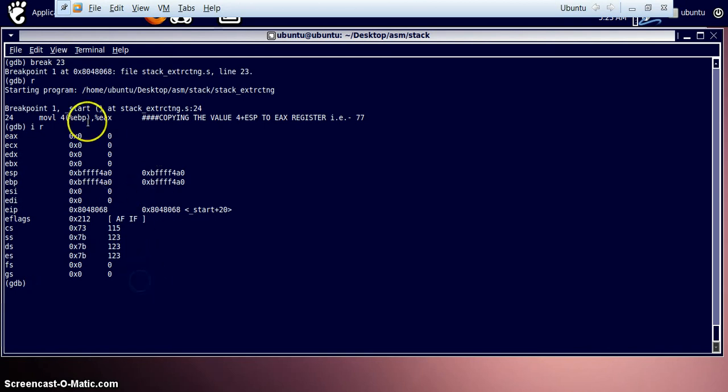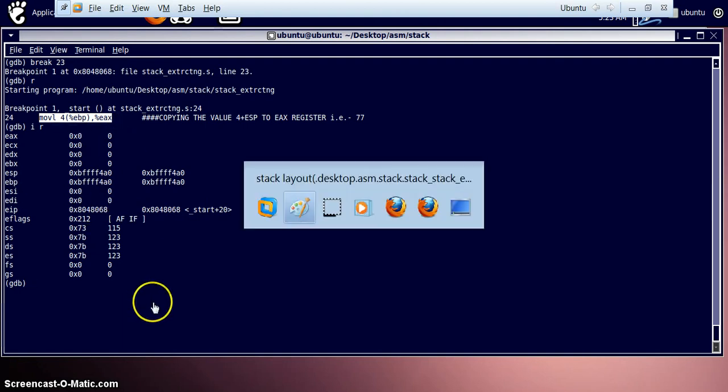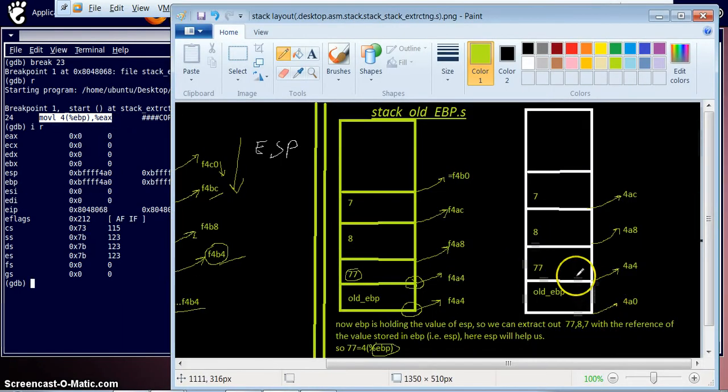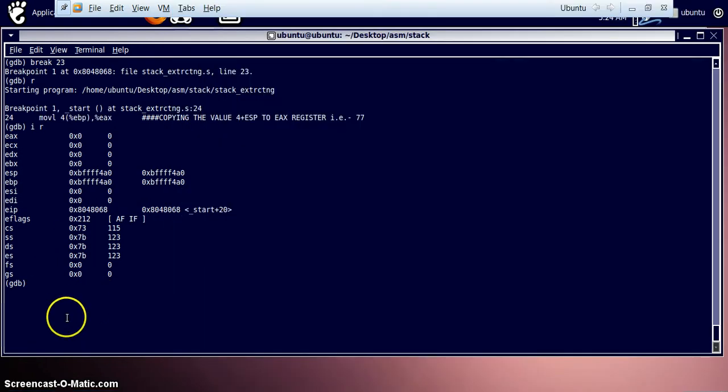So let's run this instruction. It should save the value of 77 into the EAX register, because at reference 0 our old BP is there. So let's save the 77 value onto our EAX register. So let's step over it. Now we have 4 plus the position of the EBP register, and this is just in layman's language I'm trying to explain, so that you don't get confused.